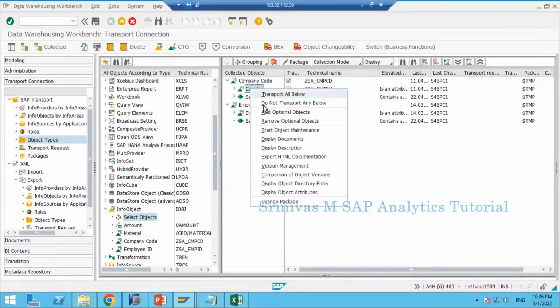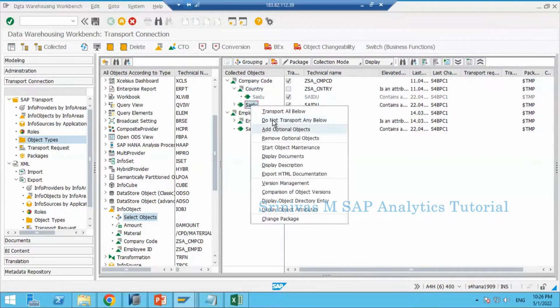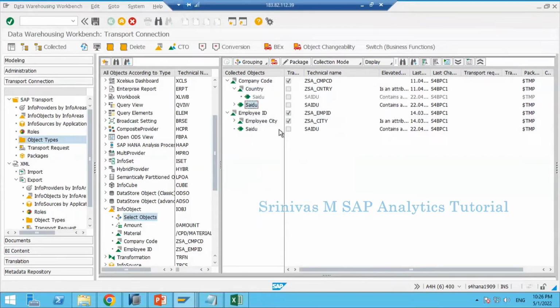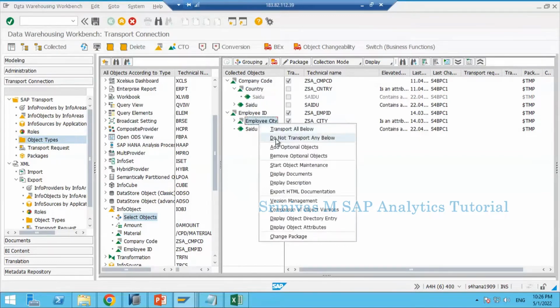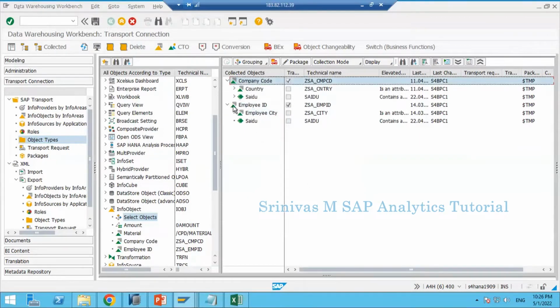Whenever you say do not transport any below, then all the objects below it will be unchecked. So yeah, do not transport any below. You see here also it is gone. Right click, do not transport any below. Okay, so now by doing this, we selected only the required objects. My requirement is only to collect company code and employee ID.